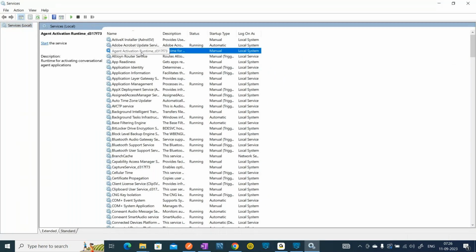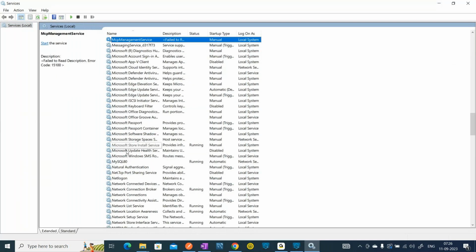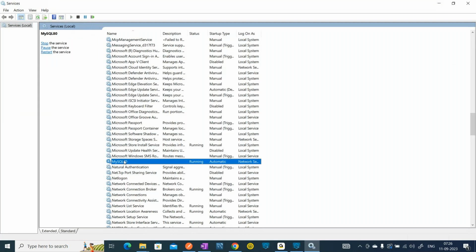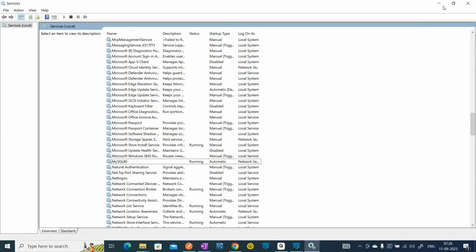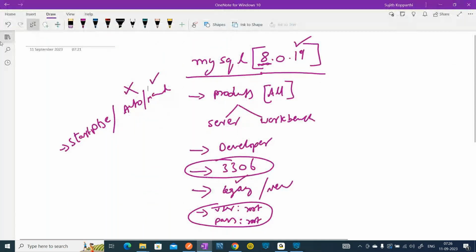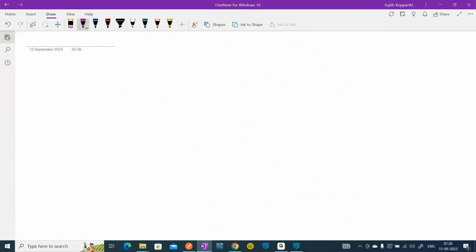What is my service? MySQL is a service. You can see MySQL80, so the default name is MySQL80. You can see the startup type I have given is automatic, and the status is running. If I want to stop that, you can see the option called stop. By using that, you can stop the service. Similarly, if it's already stopped, you can start it by using start. Okay, that's it. So I already installed MySQL server on my machine.